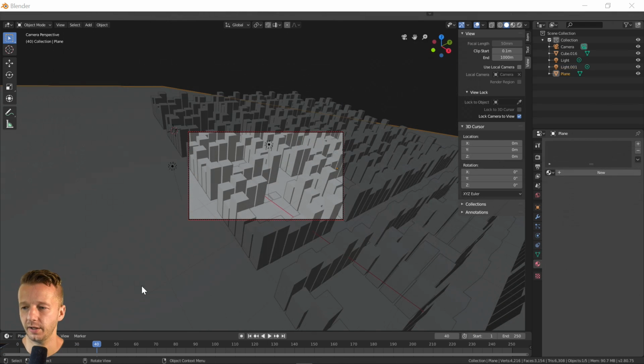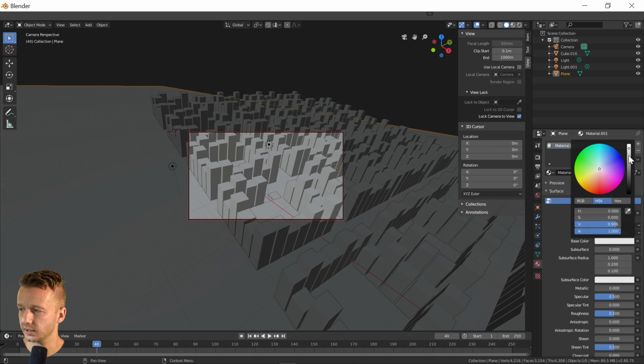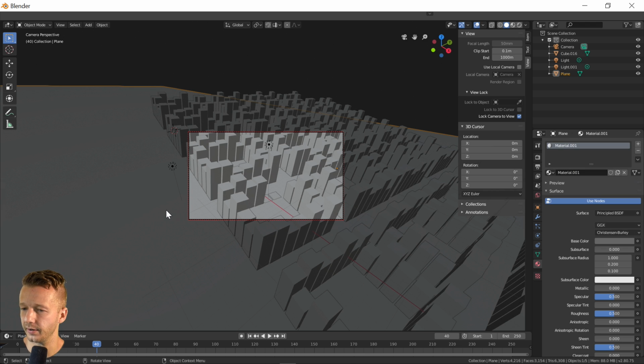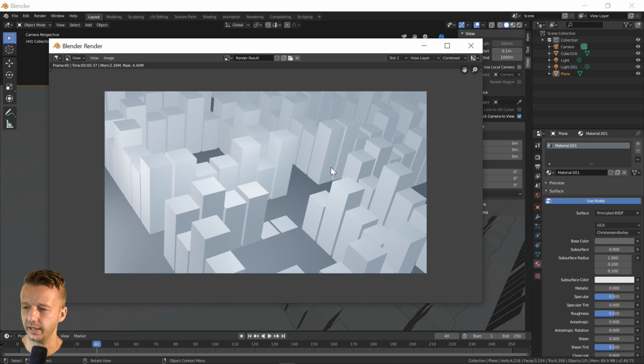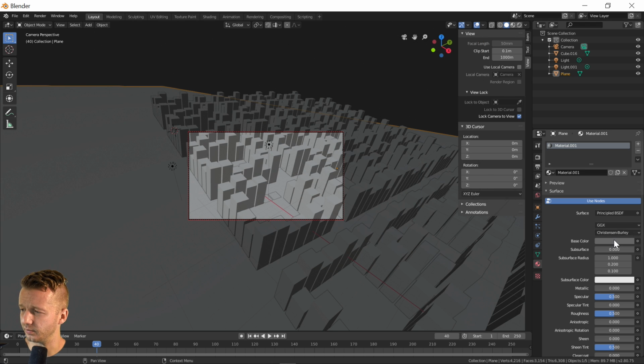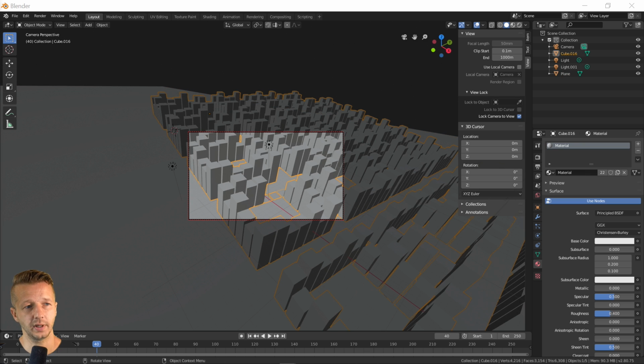Another thing is I want to take the plane or the road and make it a little different shade to separate it more from the buildings than what it currently is. We can select it, come to Material, hit New, and take the base color down quite a bit, maybe around there. Then we'll try F12 again. All right, that might even be a tad bit too much. Let me go up a little bit more so it's not as much contrast.